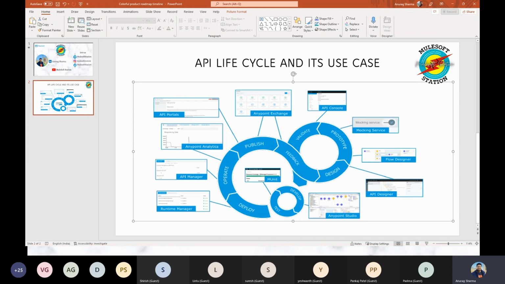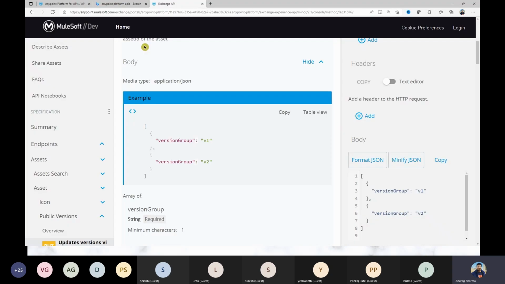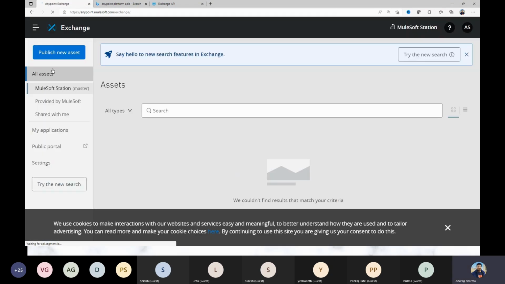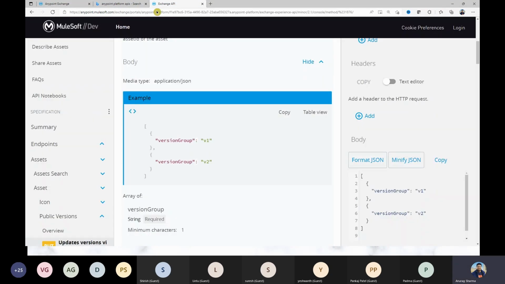Private means it can be accessible only within your organization. Public means it can be available on the internet. It depends on how you are creating the API portal, whether you want to make it public or private. And Exchange, if I show you this, this is the Exchange. Whatever this one is, these are all our Exchange APIs.